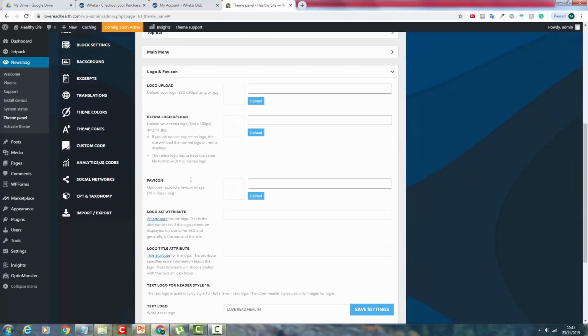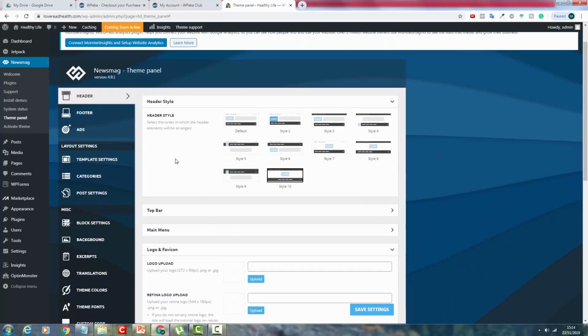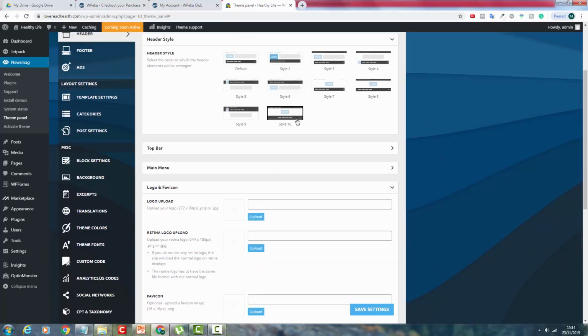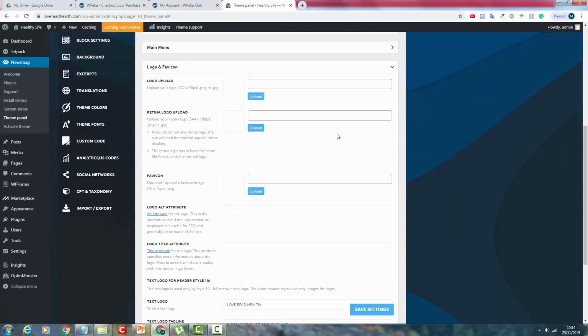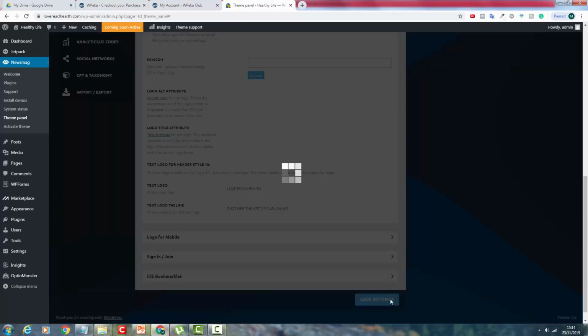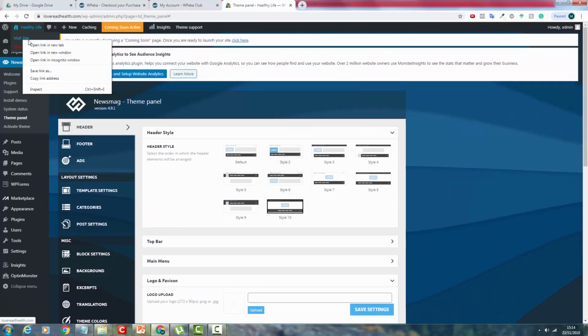If you use style 10, then what you'll find is, I'm just going to skip a step. If we come over here, we can see the text logos, and if we use the text logo, it only applies to style 10. The rest of the styles will require that you insert an image logo over here. So I'm going to give you an example of style 10. Let's say we use style 10, we use Love Read Health as a name, and we stick to the text logo tagline that the default has set for us, and we will then preview that.